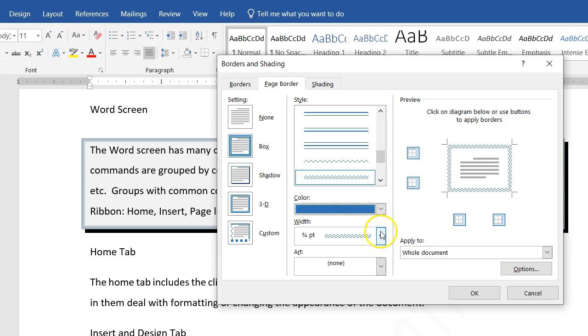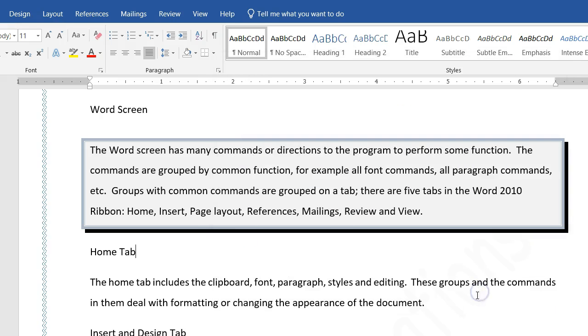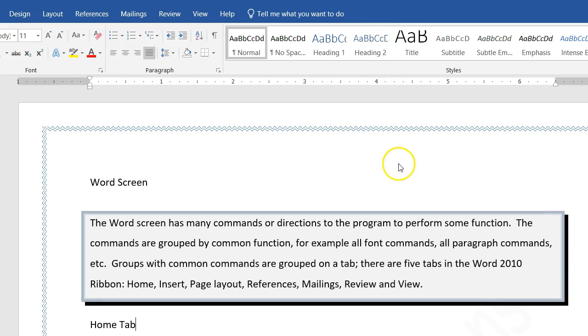and change the width of it a little bit, which 3/4 is all they're going to give us, so they're not going to let us change anything on that. So let's see what this looks like as a page border. So there's that border all the way around our page.